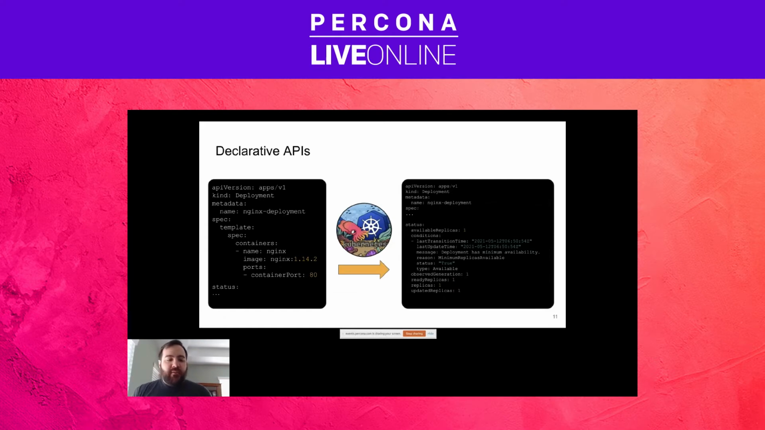Most APIs have a spec field. A spec field is where users can declare their desired state. When they create this object, it goes into the Kubernetes database, etcd. Kubernetes controllers will see this object, and they will try to enforce that state. Any changes they make will be updated in the status of that API object.